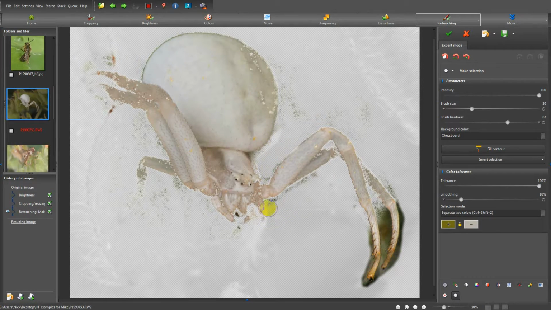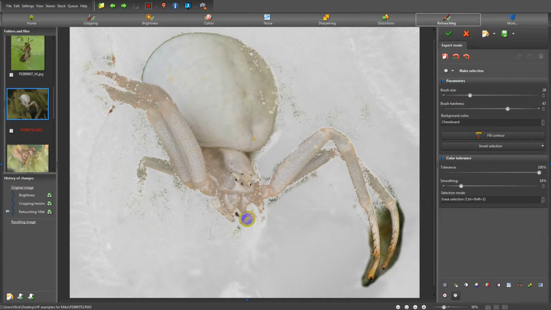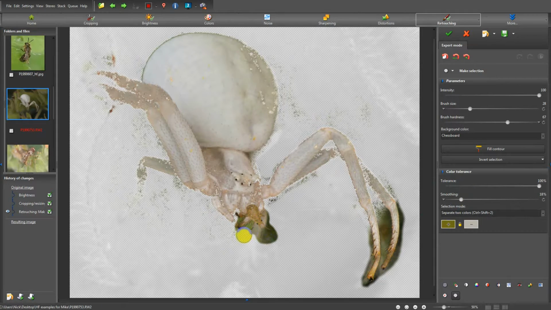And there's a little aphid down here, and I really don't want to apply noise reduction to that. So under selection mode, I'm going to say erase selection, and then just here, if I can find it, where the aphid is, I'm going to get rid of the noise reduction. Where's the aphid? There it is. So I can then, if I want, put some of this back.